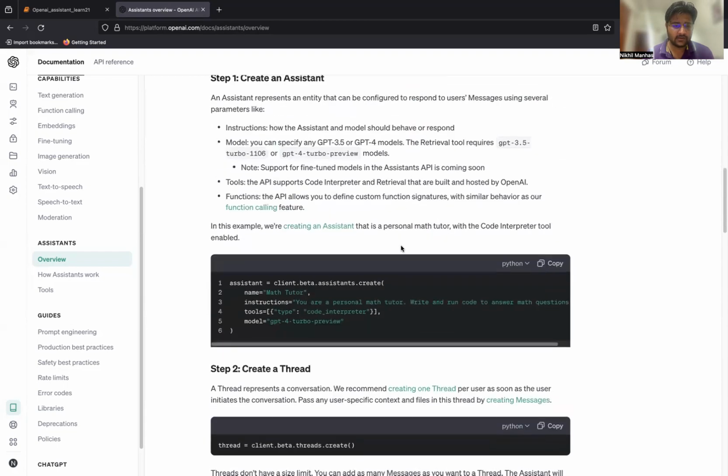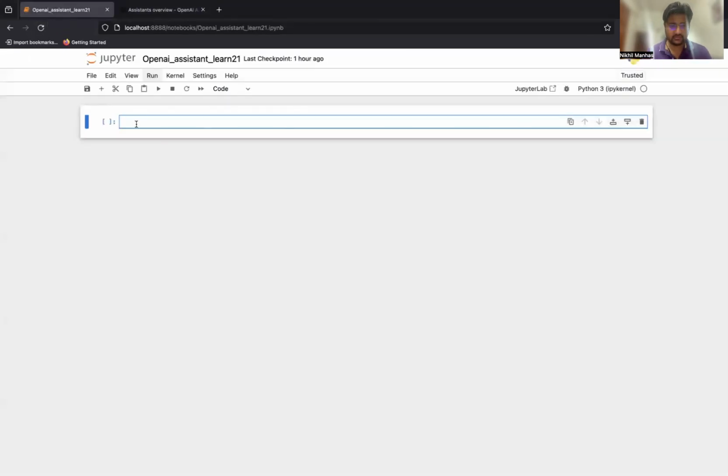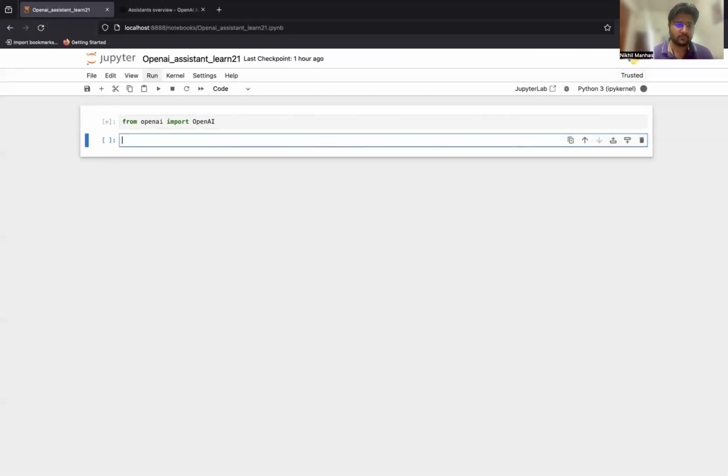The code is already provided, but some basic code we will need to add, so I'll include that. First, I'll follow it in a Jupyter Notebook. First you have to install OpenAI, so you can do pip install openai.